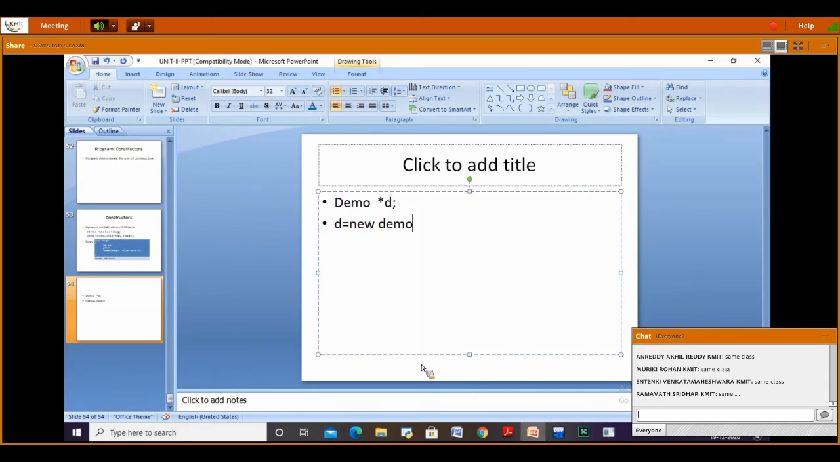So what happens here, we are creating a pointer variable. After creating that, we are making it point to this new Demo. And in case you wanted to access any members of the class, we were using the arrow operator for that. We are using the arrow operator like this, d arrow, it should be small d, d arrow. In case I have a method like show, I'll be writing show here.